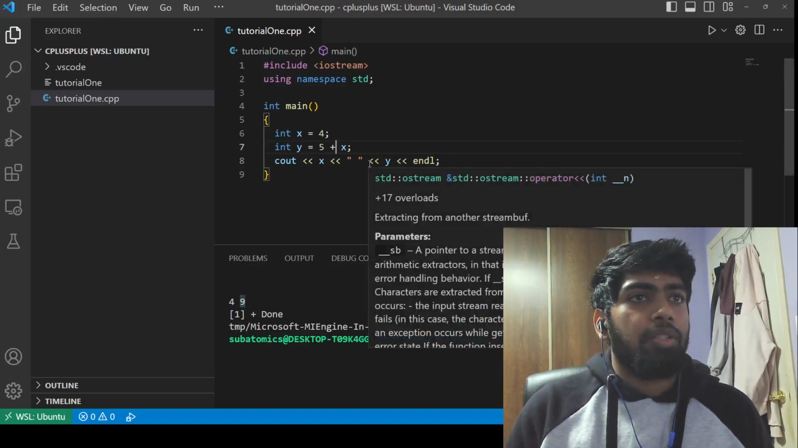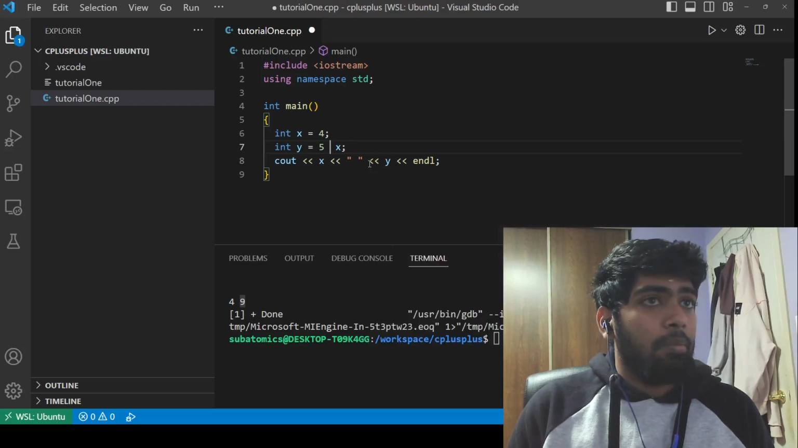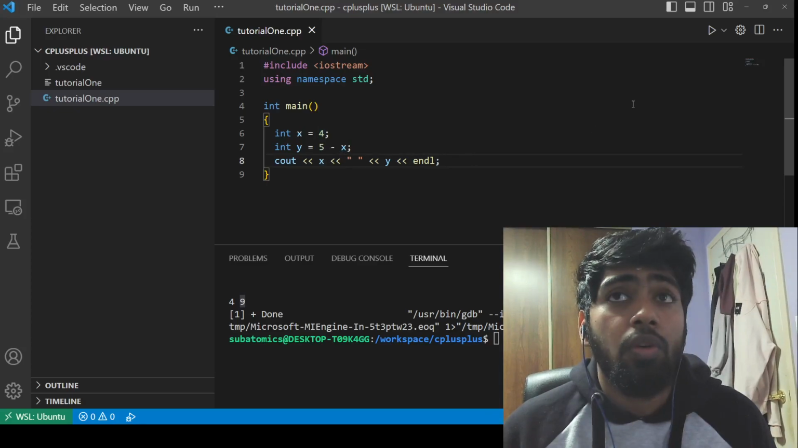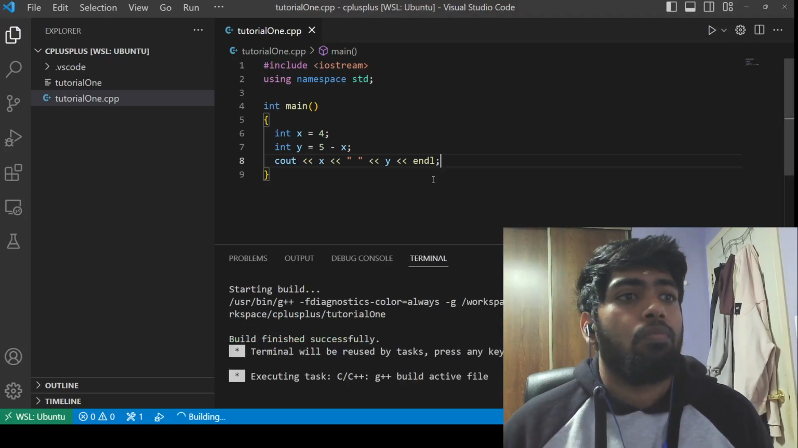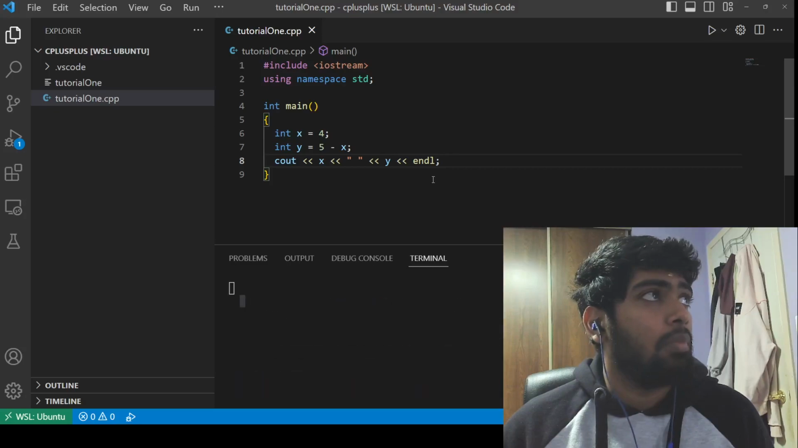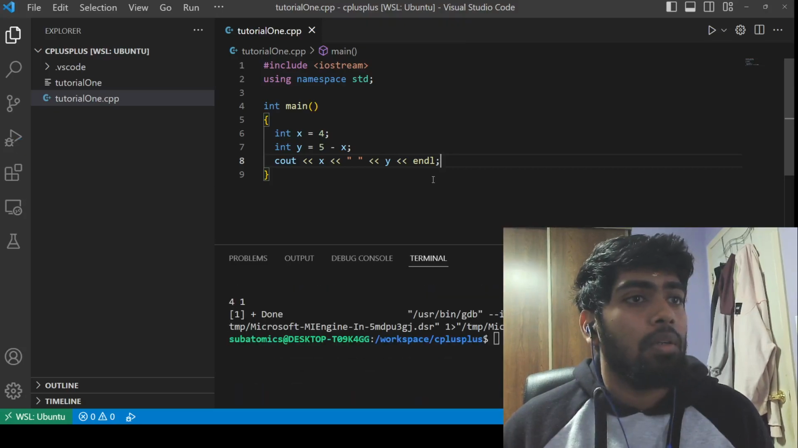The other operations that can be done are minus. So 5 minus 4. So x will be 4, y will be 5 minus x, and the value of x, as we know, is 4. So 5 minus 4 is 1. So we should see 4 and then 1 being printed out. So we have 4 and then 1.